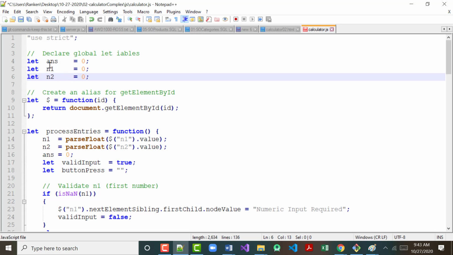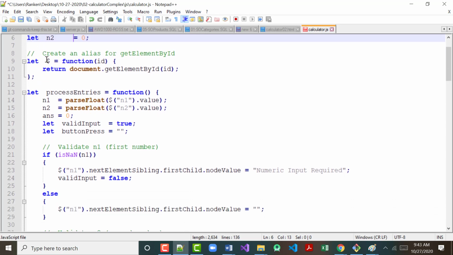A and S for the answer, N1 for number 1, N2 for number 2. This, as I put in the message there, create the alias. You are going to be expected to do this on your test on Friday. Putting that in is going to get you some points. Using it correctly will get you more points. Make sense? All right.